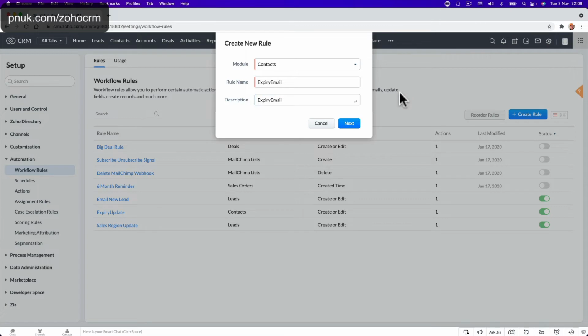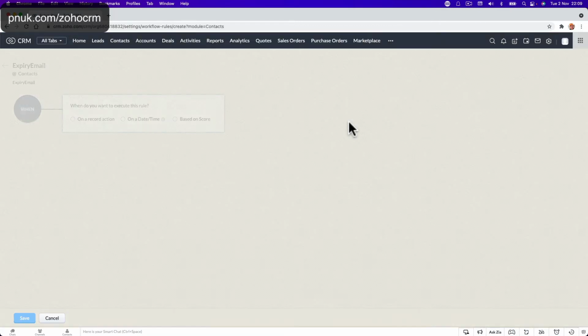Oh, I've just lost my screen. Come on, there we go. I've got a problem with my laptop screen at the moment.